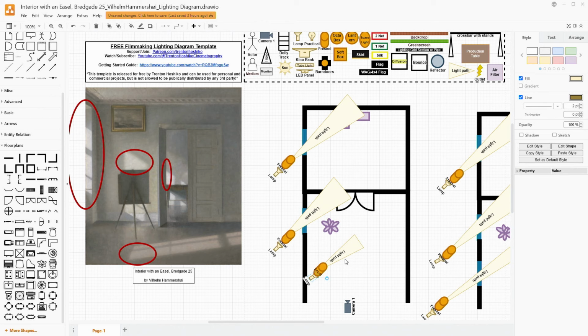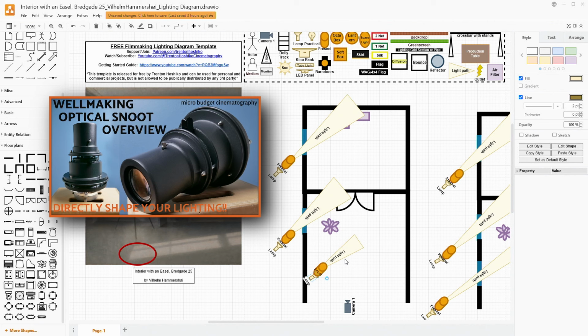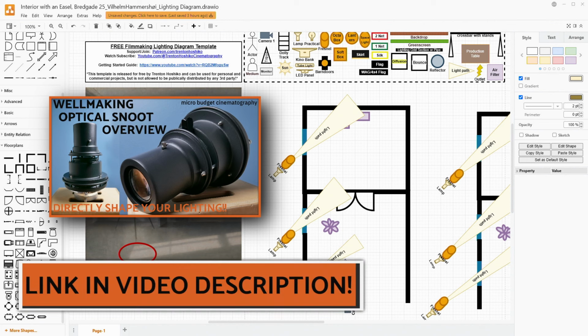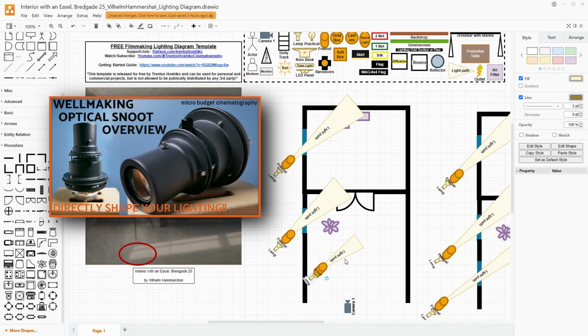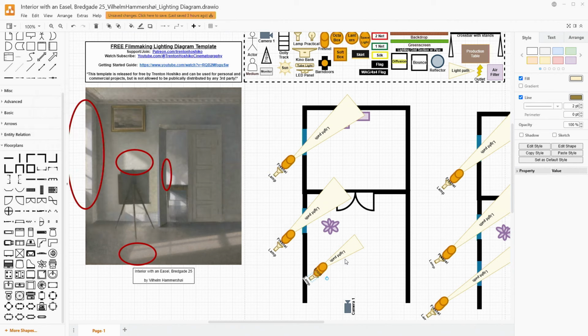If you want to learn more about snoots, I have videos linked down below about snoots. I got one last year and I love it to create just these kinds of shapes on walls and floors. And in the background, you can get various types of window frame shapes, blinds, all sorts of things. And they're really, really useful.